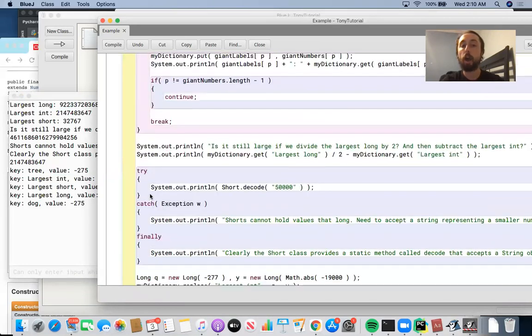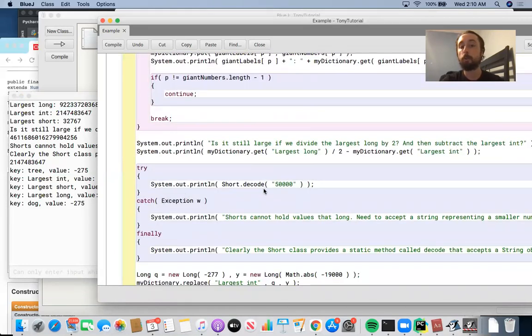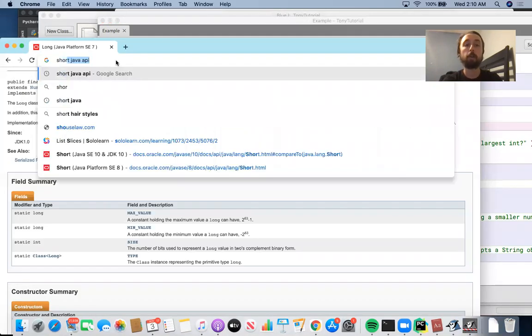And then you could say try System.out.println of Short.decode of 50,000. So presumably there's a method called decode that belongs to the Short class, maybe a static method that accepts a string. And it seems like it would return something. But anyway, we can go ahead and study that, right?